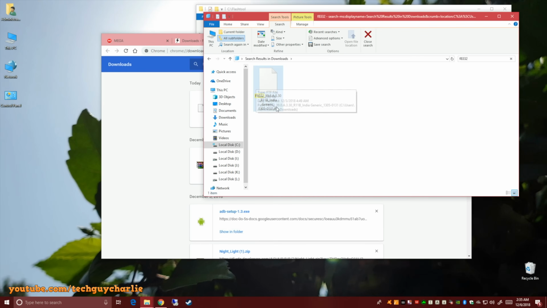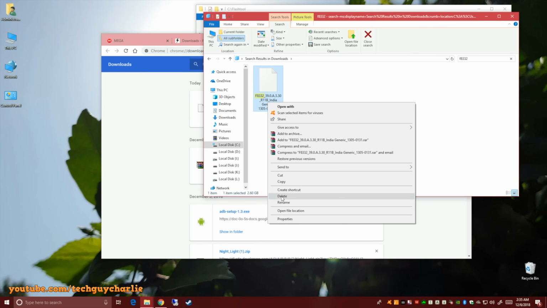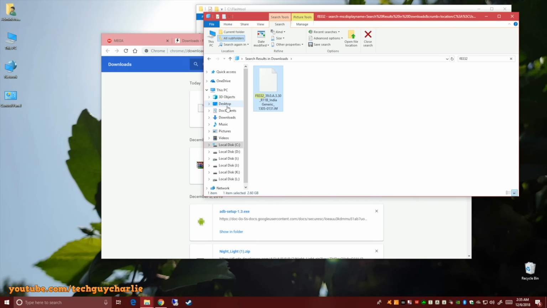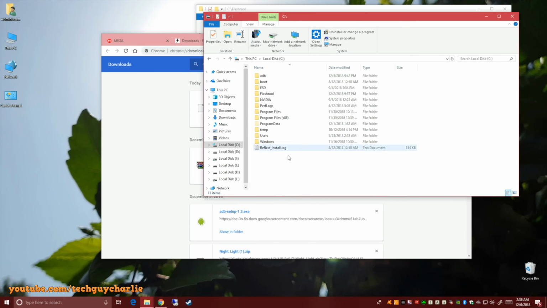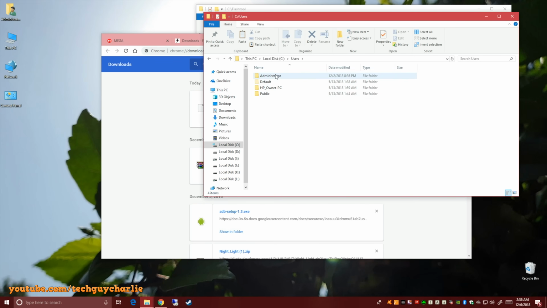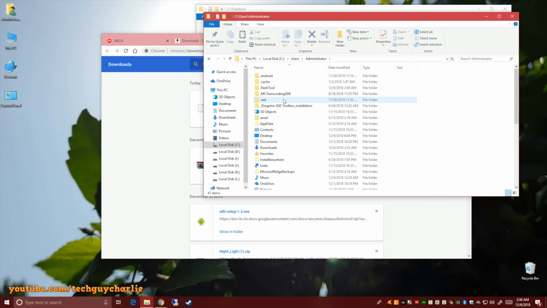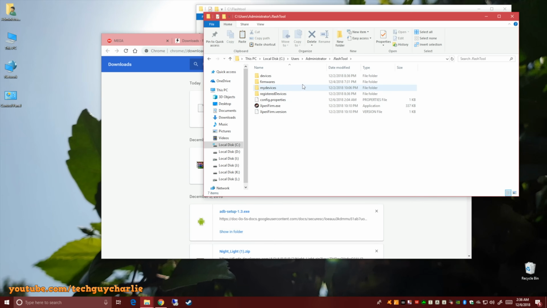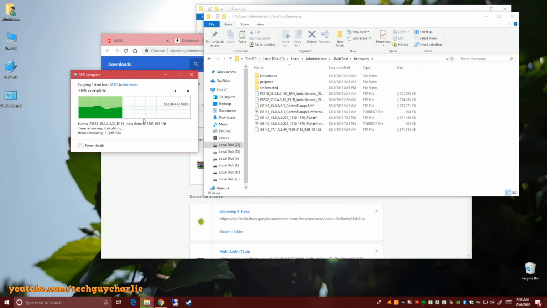All right, so you can see the firmware is here in the downloads folder. Just copy it, then go to your C drive once again, go to users and click on the user that you're logged in. I'm logged in as administrator, and then locate this folder called .flashtool. Double click and then double click on firmwares. And this is where you paste it. And just wait for the pasting process to get over, and that's really all you need to do.